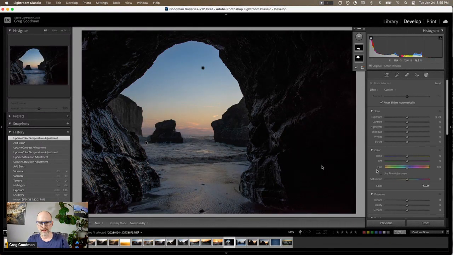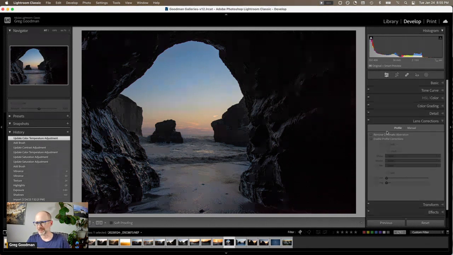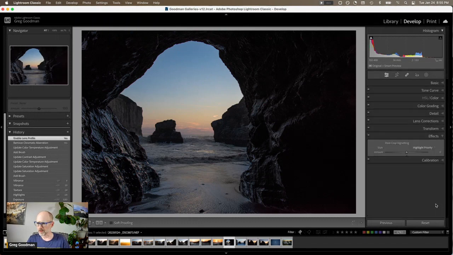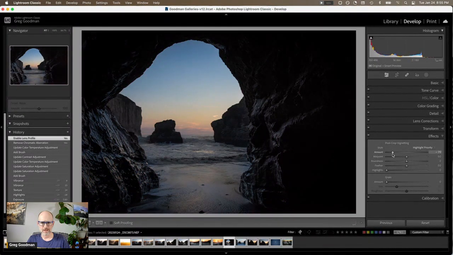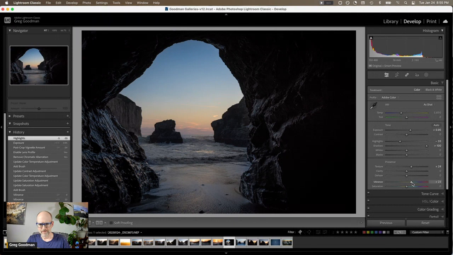This by no means is going to be an award-winning photo. I mean, what does it take to be an award-winning photo? I'm going to remove the chromatic aberration. I'm going to enable profile correction. I'm going to make sure that there's a nice big old vignette around, just to make sure those corners are dark. Now, do I need highlights down? Cool. I'm happy with it.